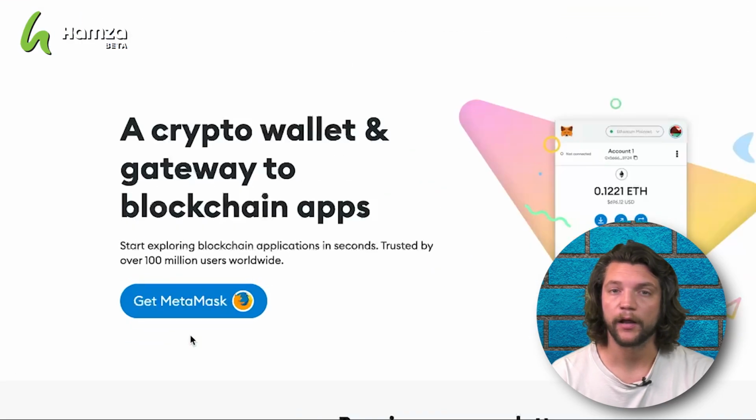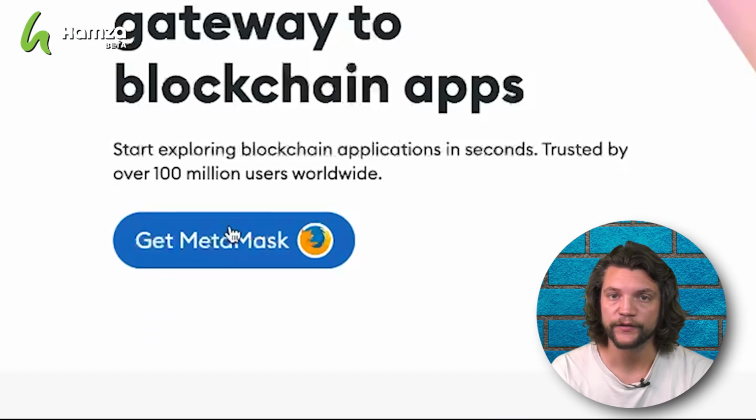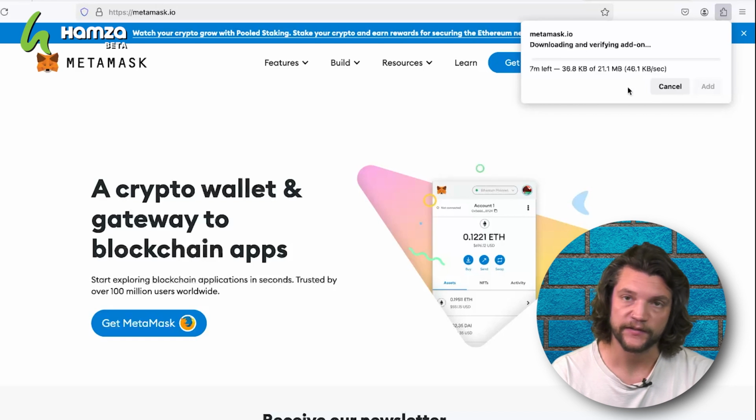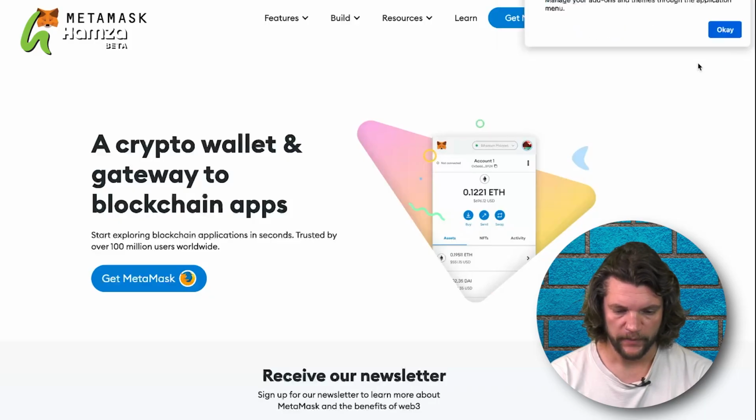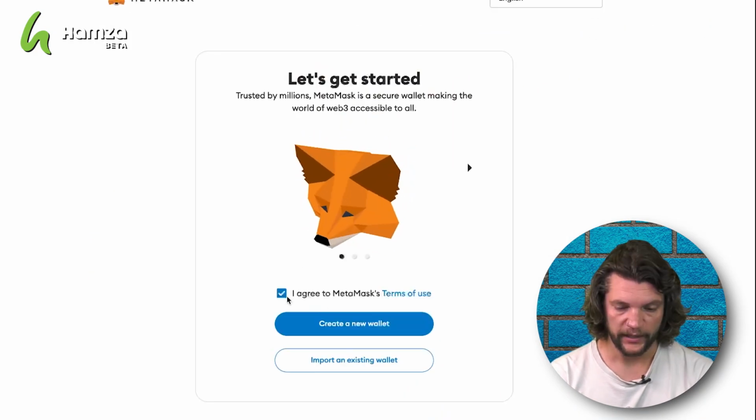Now, I'm using Firefox. If you go to metamask.io, it'll automatically detect which browser you're using. This is a browser extension, so it'll install into your browser rather than a standalone app. So I'm going to install MetaMask for Firefox. Okay, so MetaMask is added, and I'm going to create a new wallet.